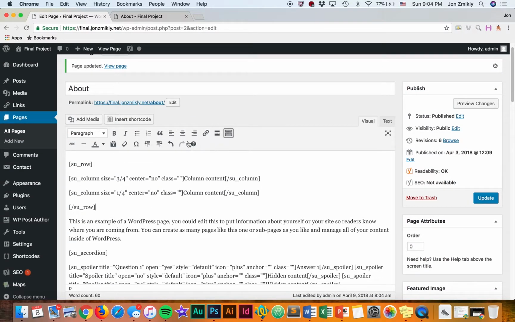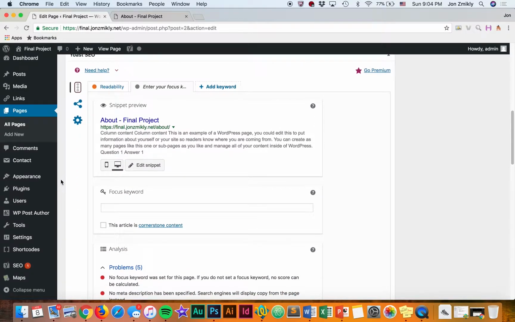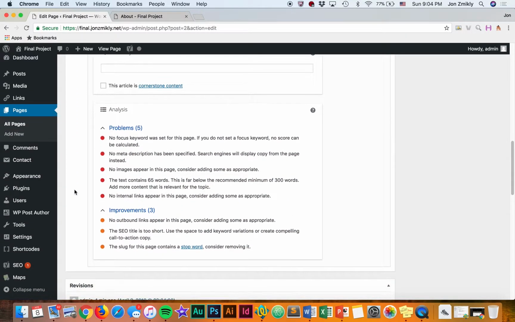Now you also have obviously everything from the toolbar, and that's how the Shortcodes Ultimate plugin works. And you can't see this until you install that Shortcodes Ultimate plugin. The other plugin I wanted you to install was the Yoast SEO plugin. And this gives you tips on how to make your site a little bit more search engine friendly. And so right now it's saying there's no focus keyword.